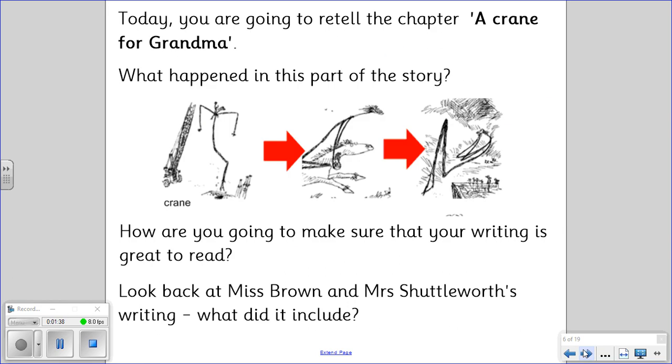Right, so today we're going to retell the chapter, A Crane for Grandma. So the first thing we need to do is think about what happened in this part of the story. Just like you did on the first slide, I want you to pause the video now, concentrate on these 3 pictures, and really think about making it sound interesting and exciting when you're retelling this part of the story to somebody, make them want to read to find out what happens next. Really think about how you are retelling this story and bringing it to life. All right, pause the video and off you go.